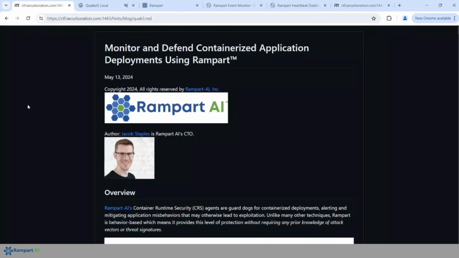I'm Rampart-Al's Chief Technical Officer, and I'm going to be walking through a demo of using Rampart's Container Runtime Security Agent to protect a containerized deployment of a Quake 3 Arena server running on Elastic Kubernetes service. So let's jump right into this.